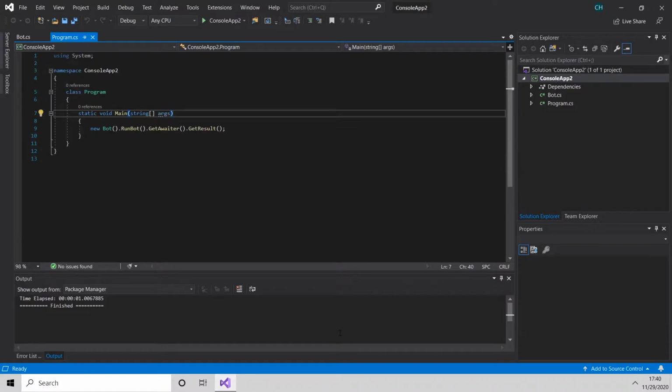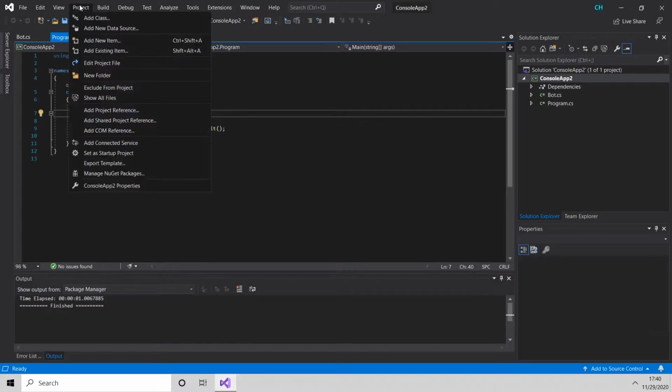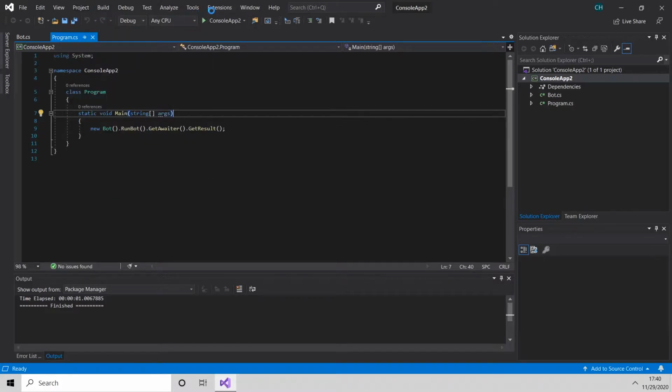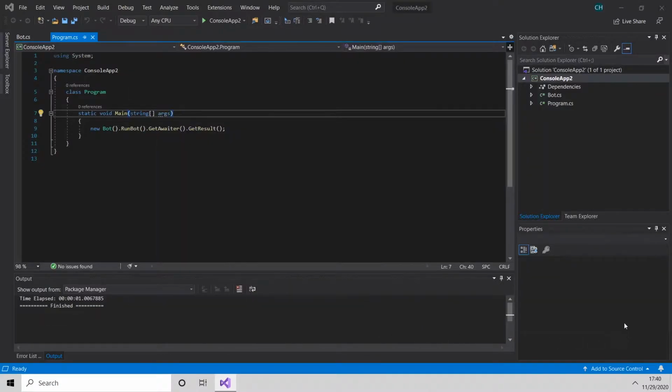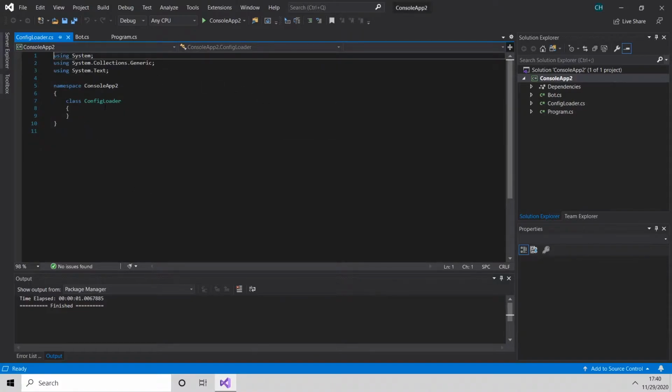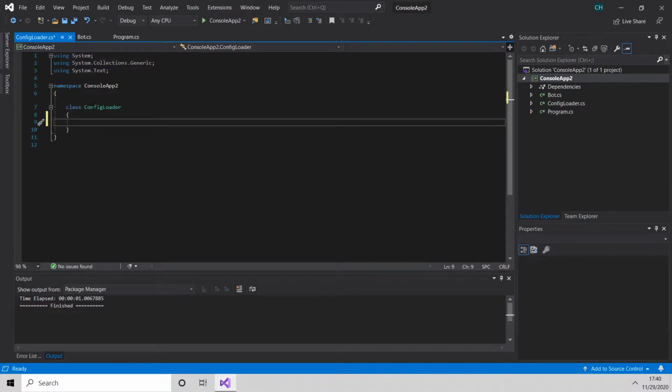All right, now that we got Visual Studio open, I'm just gonna go straight away over to Project, Add Class, and create a class where we're gonna manage all the JSON data. I'm just gonna call it config loader and go ahead and add it. Give it a second to create the class. All right. Looks good. So what am I gonna do in here?